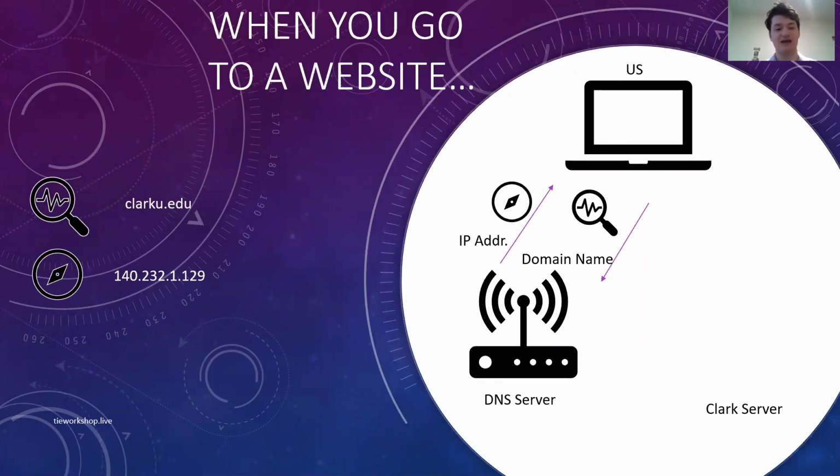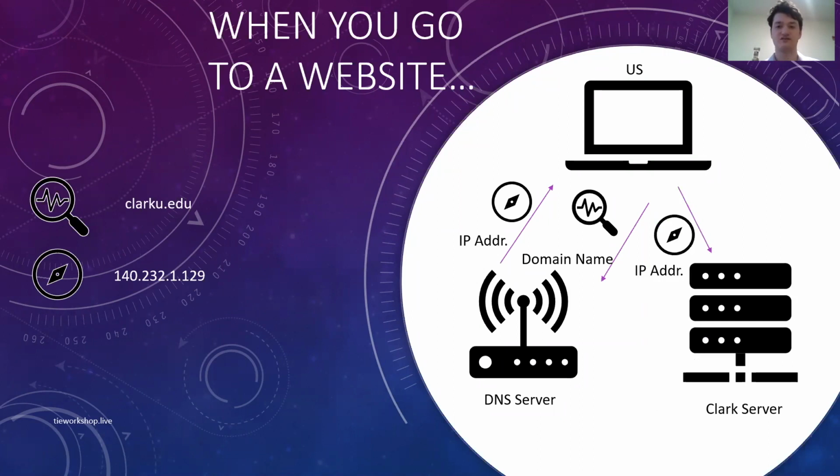And again, this IP address is telling us where we can find the server that actually has Clark's website. So now that our personal device has received this actual IP address, our computer now knows where to find Clark's website, where to find Clark's servers. And those, fun fact, are in the basement of Carlson Hall, the Graduate School of Management building. In the basement there are Clark's servers.